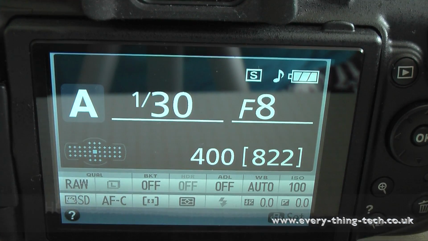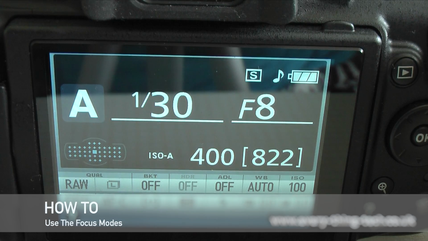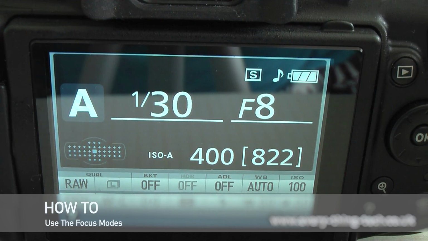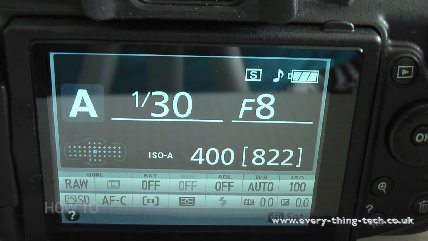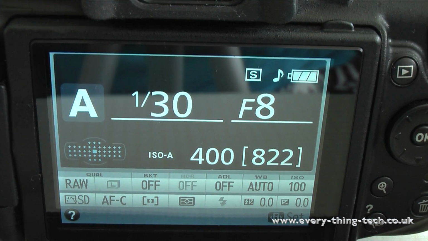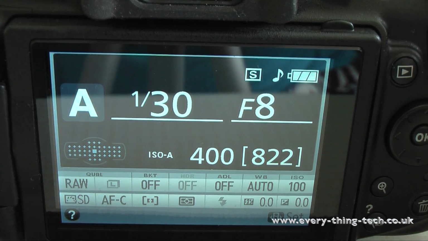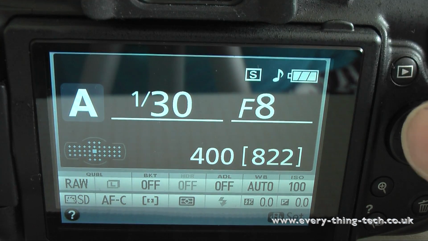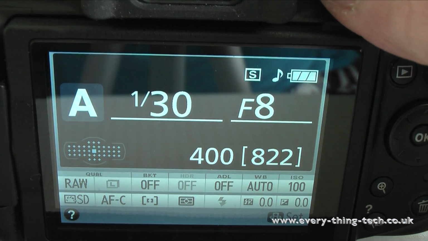I am Carlos from Everything Tech, and today I'm going to bring you another tutorial on the focus points of a DSLR or even point and shoot cameras. This applies to most of the Nikon DSLRs and some Canons, but pretty much every camera will have some type of focus mode and focus point selection. So let's start by having a look at the focus modes.